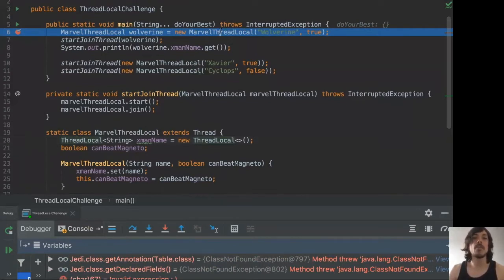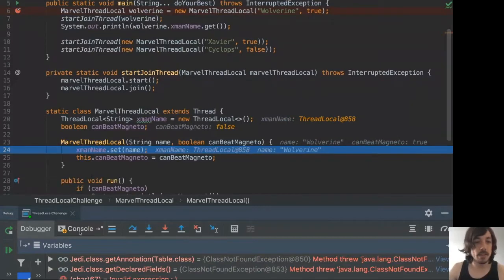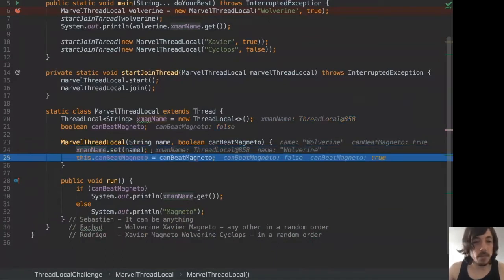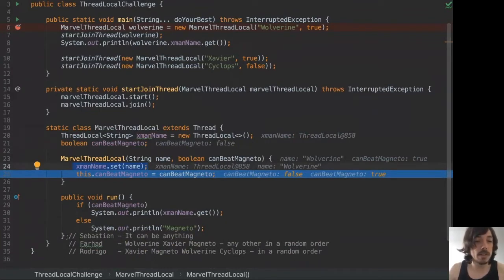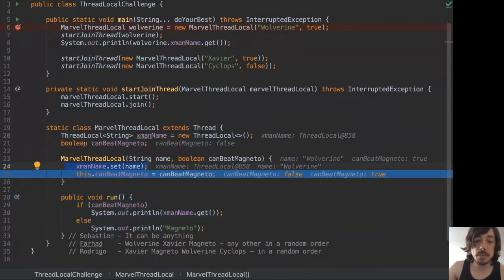So, for example, we are instantiating the MarvelThreadLocal, and then we are going here, and we are setting a name into the ThreadLocal variable, and realize here that we are also setting the Boolean value to this variable. But when we are in the constructor here, we are still on the main thread. Okay, so we are not on the new thread here yet. So we are setting the value here into the main thread. So keep that in mind.